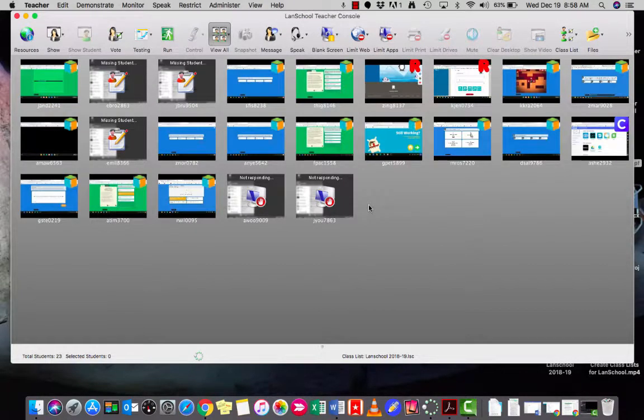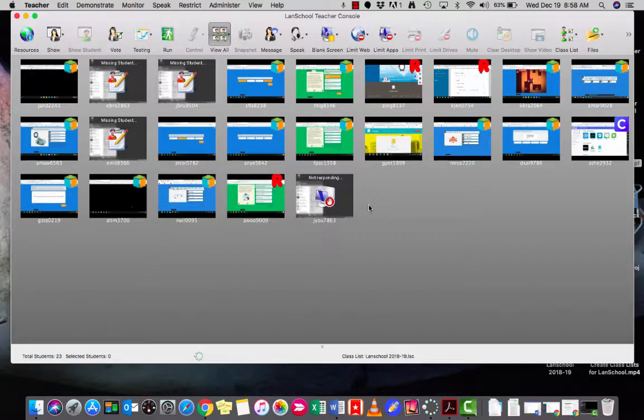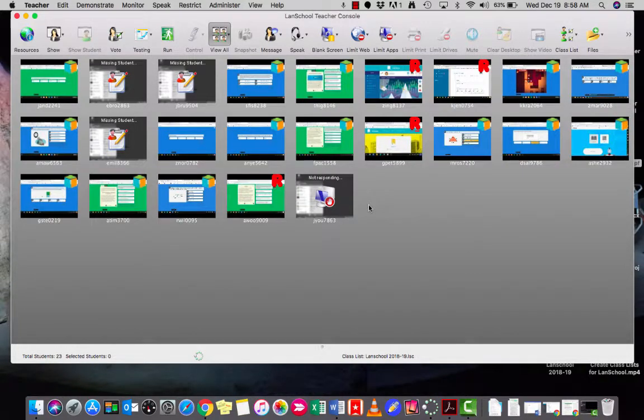When I load my class into LanSchool, I can see that all of their computers will automatically pop up for me. As you're watching, you can see the students' screens. It may be a few seconds delay, but pretty much I can see where they are in real time. And it will continue to update for me.